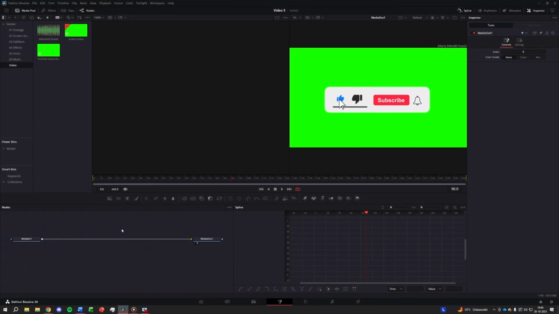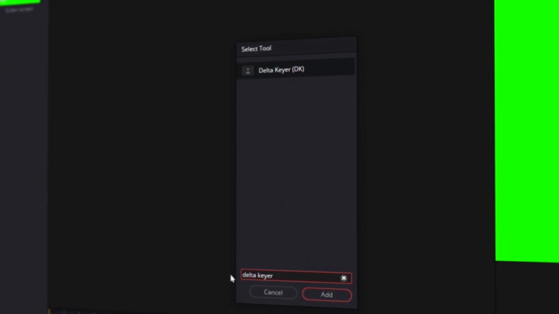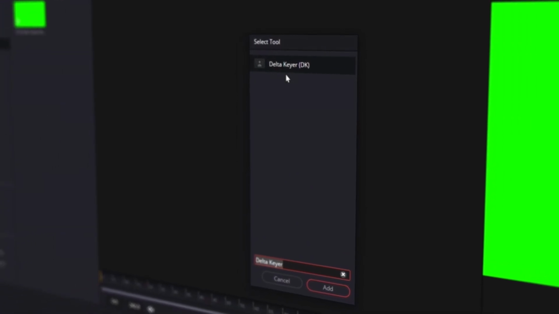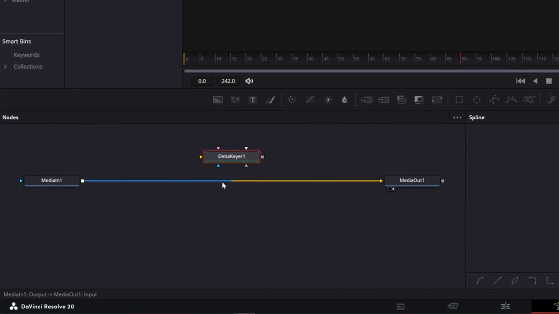Next, press Control Spacebar or Command Spacebar on Mac to open the tool search. Type in Delta keyer, then click Add. You'll see it appear in the node editor. Connect it between Media In and Media Out.